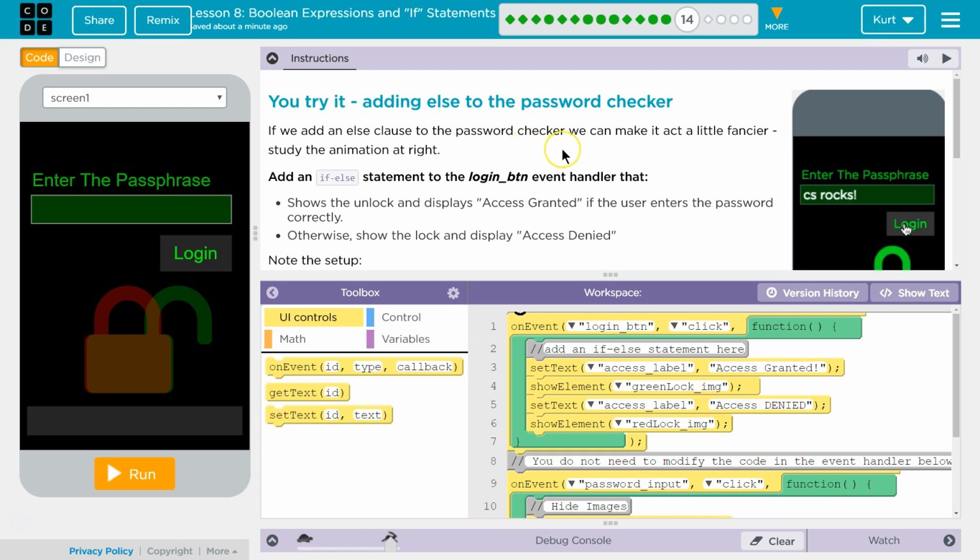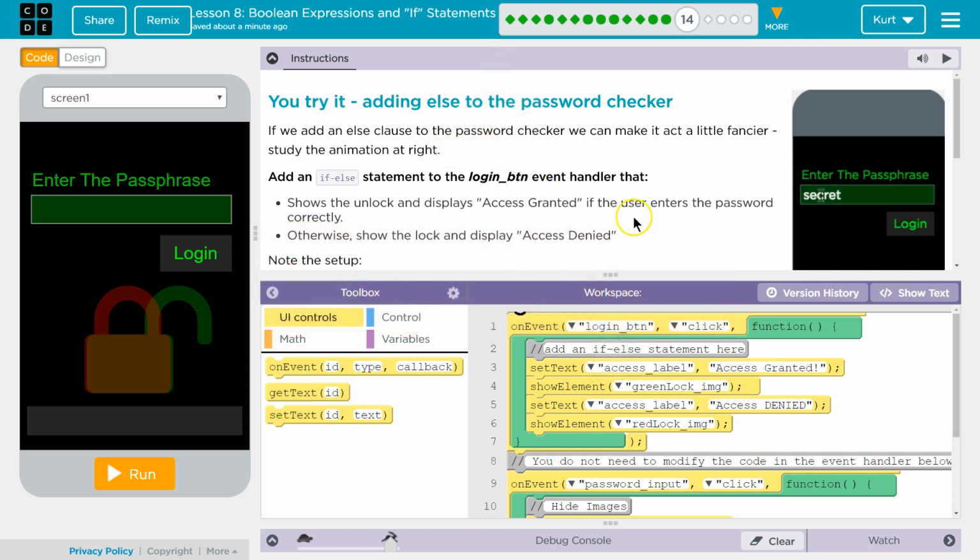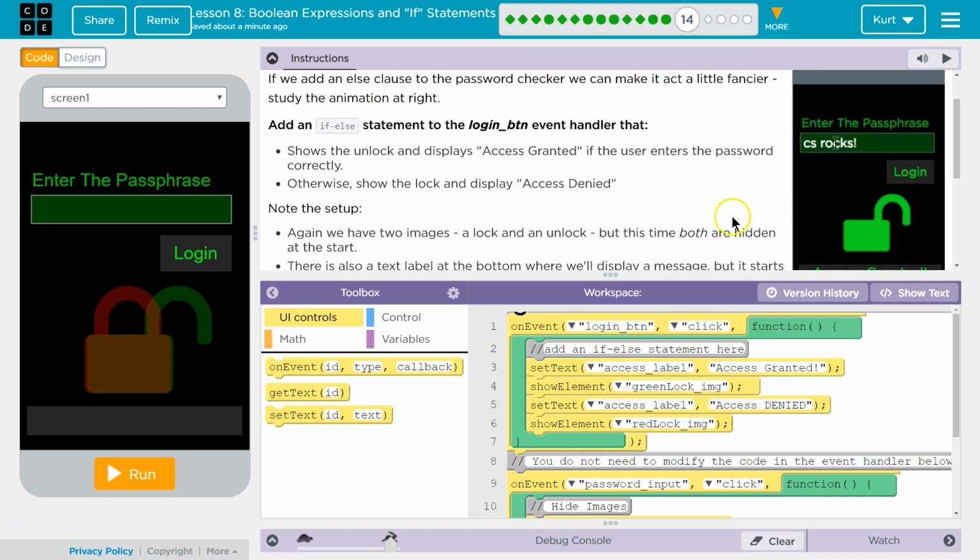Study the animation at the right. Add an if-else statement to the login button event handler that shows the unlock and displays access granted if the user gets the password correct. Otherwise, show the lock and display access denied.